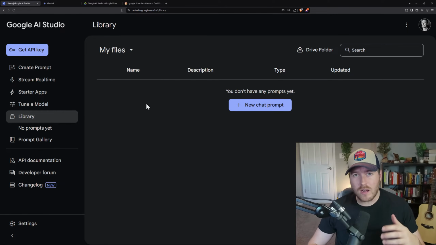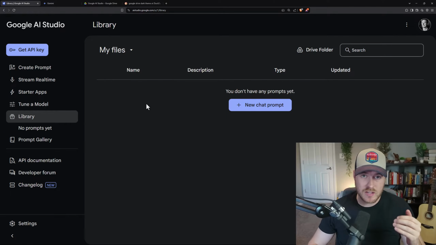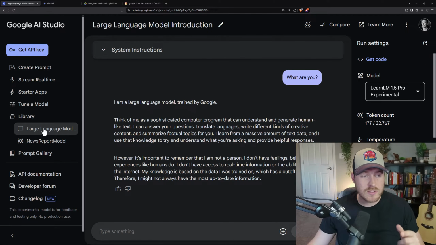Let's learn how to delete a conversation inside of the Google AI Studio as well as the Gemini Chatbot app. So let's first make a new chat prompt. By creating this prompt, you'll notice on the left here under library, I actually have a chat prompt in here of a conversation that I'm currently having.